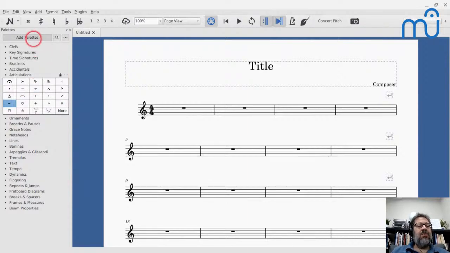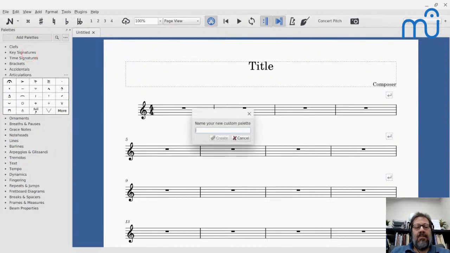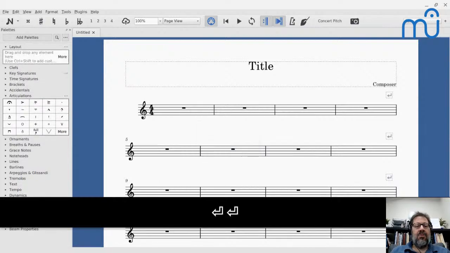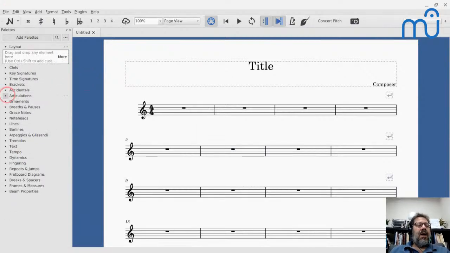But you can also do this thing that I did, is I added a palette that I call layout. And actually, by the way, there's an accordion palette and a bagpipe palette that aren't there in the advanced workspace, but you can add them. But I'm going to create a custom palette, and I'm going to call it Layout. And I believe that is now a default palette in MuseScore 4, but I haven't really checked to see what's in it. I like having a layout palette that has the things that I use a lot for layout, such as breaks.